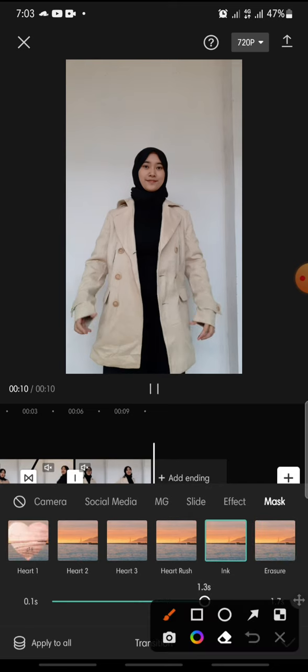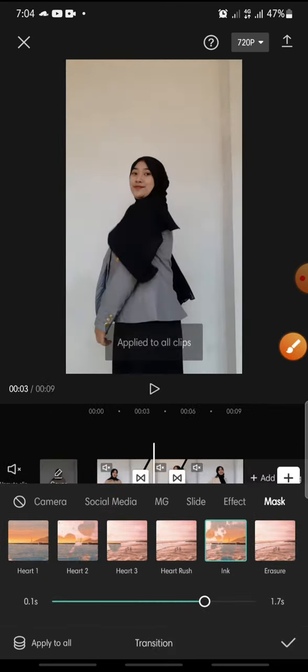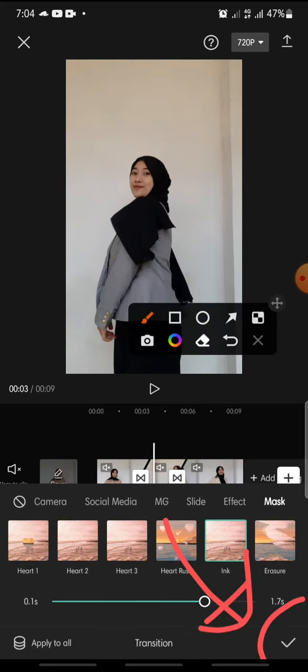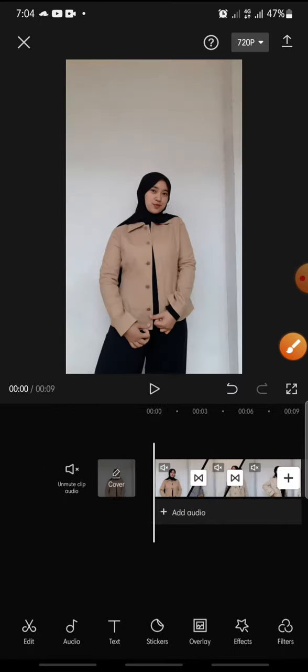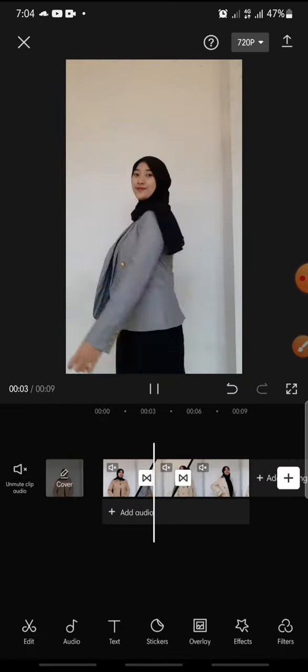And after this, you can click on apply to all to add the transition to all videos. And after this, you can click the check icon in here and finish. So that's how to add the ink transition effect on the CapCut app.